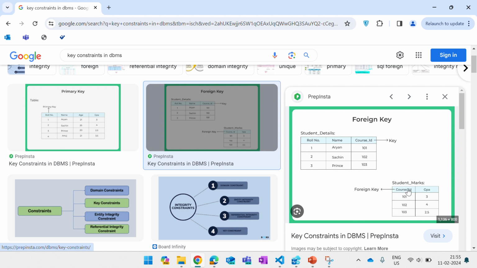Now I'm using this key reference in this table, which makes this my foreign key. So the course ID in the student details table is a foreign key. The course ID in the student marks table is a primary key. That's how I'm mapping the relation between these two tables. So this is the concept of key constraints.